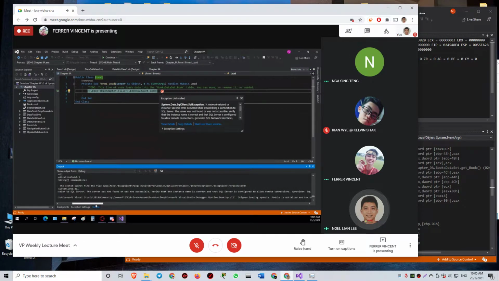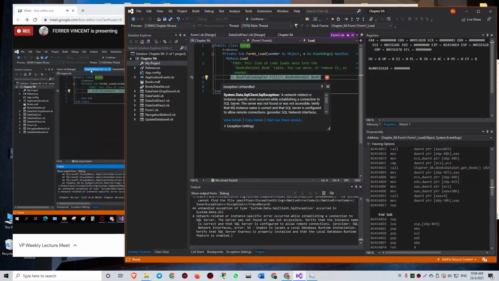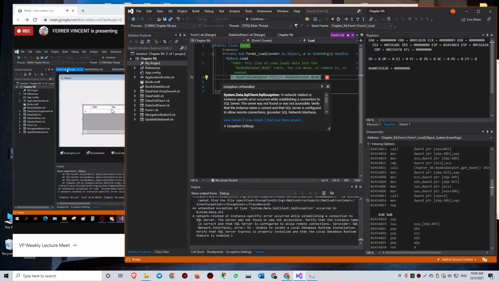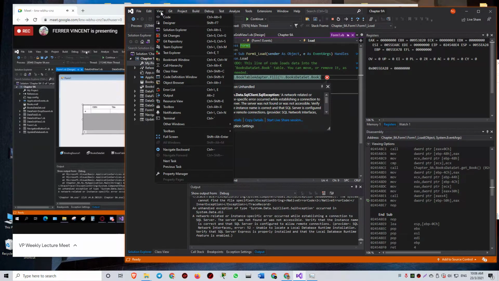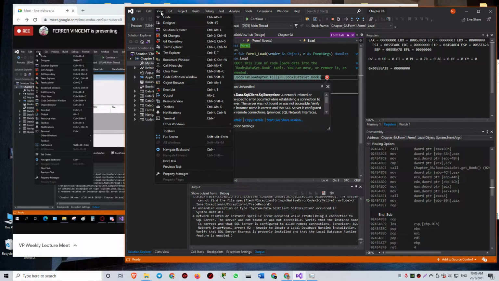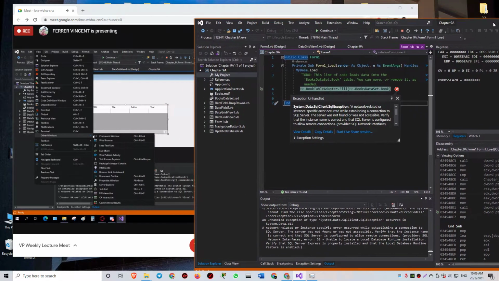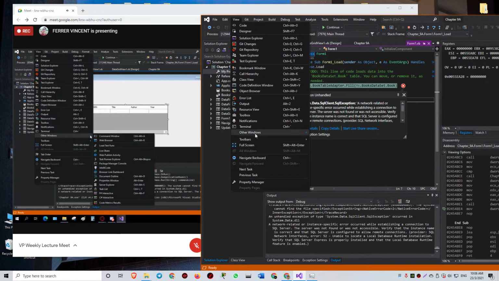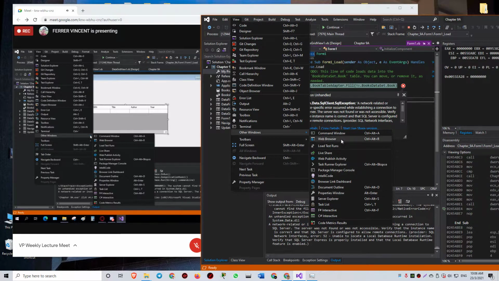Just that I got an update. Check your data source and see. Where is your data source located? You can go to your View, at the top menu bar there. View, this one. Is it under Other Windows? Let's check Other Windows. Command Window, Web Browser.